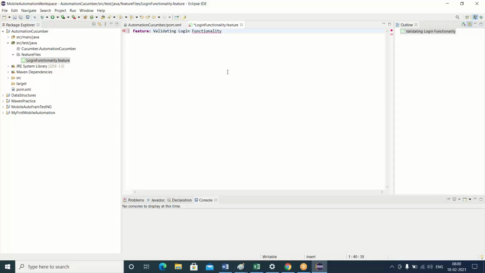Okay, that is the feature, and this is how we will give the feature name. Control S. So let's just look at the review.